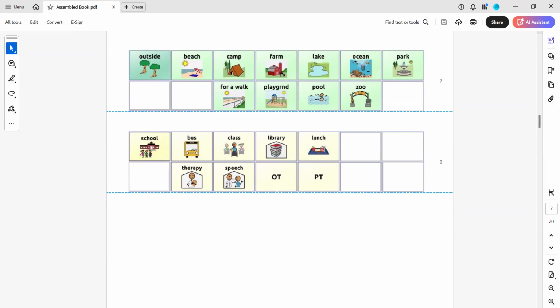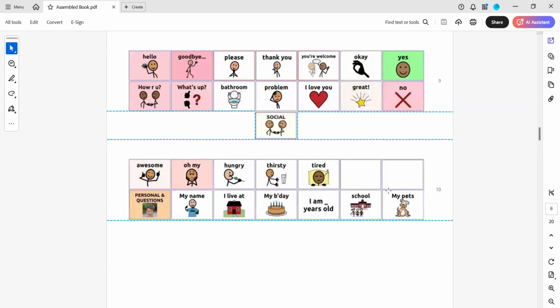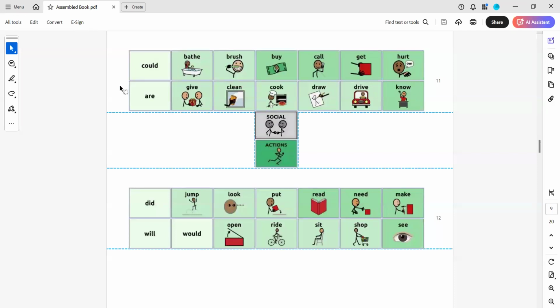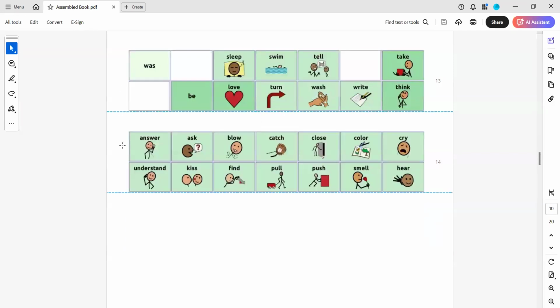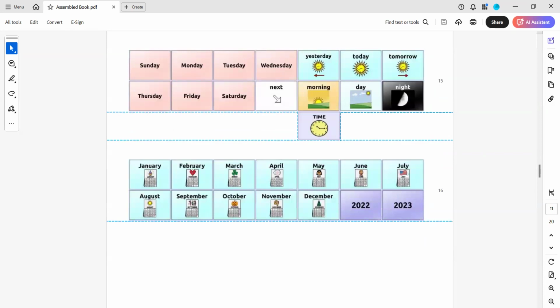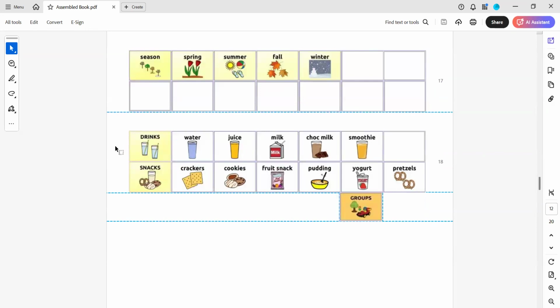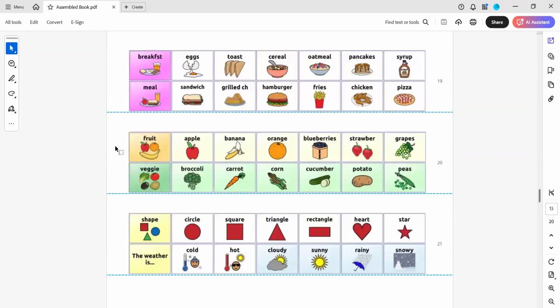Different things that he's doing, something like the speech, the OTPT, could be our pictures or whoever needs to be there. We have other things here for social communication and communicating needs. And these are just things we'd be doing in day-to-day life. More things we'd be doing, more different actions to fill whatever activity we're doing. Different times, so we can be more specific about what days, weeks, months he wants. Seasons as well, different things to eat or drink, more things to eat or drink, and then ways to describe various activities that he wants to do.